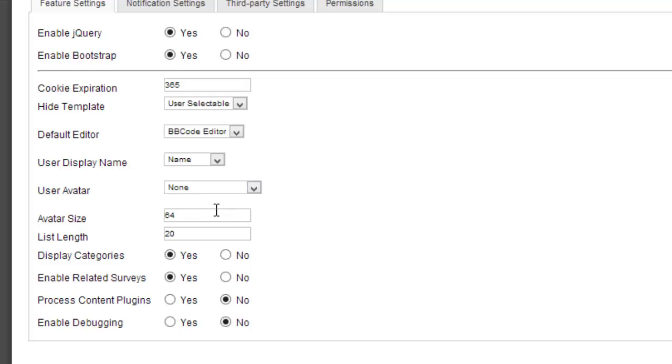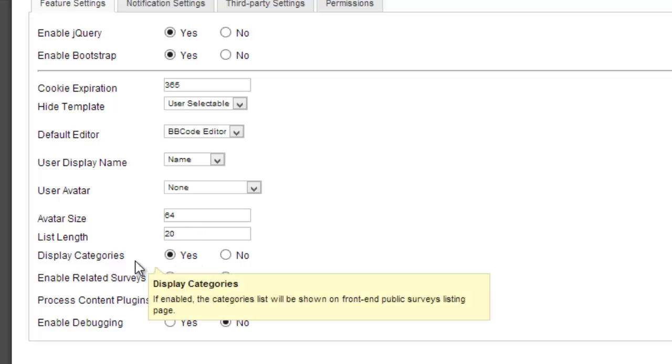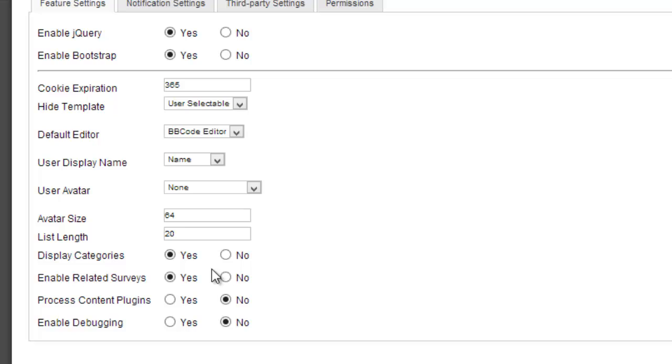And then you can choose the size of the avatar, leave them by default values, and you can choose to enable or disable categories list box on the public surveys listing page, and choose enable or disable the related surveys list shown after taking the survey. And process content plugins, this allows you to execute the content plugins on the text elements like the description of the survey, etc.